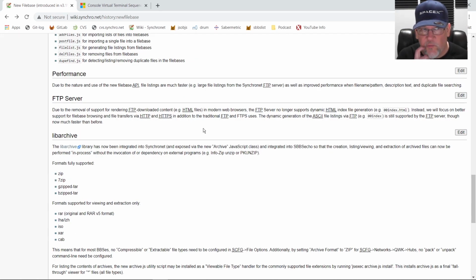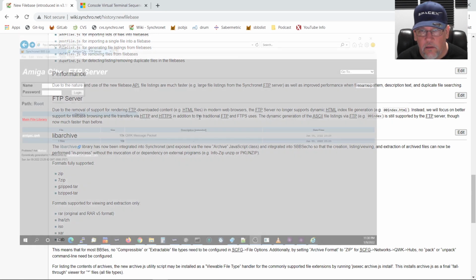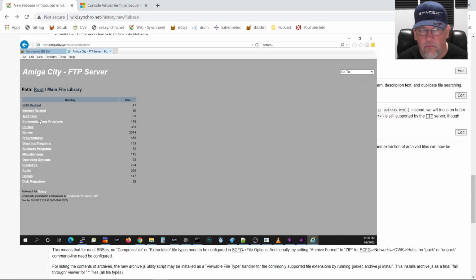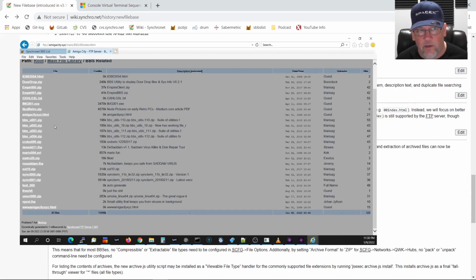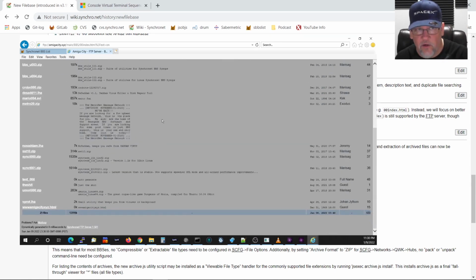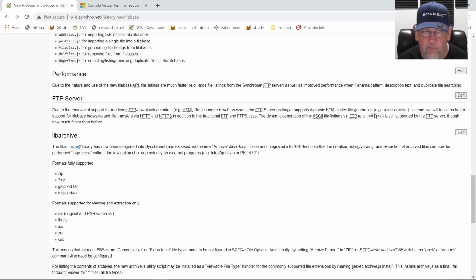One important change: you probably recall the FTP server used to generate HTML file listings, and due to most browsers not supporting FTP anymore, and certainly not supporting the rendering of HTML files served over FTP, we removed that support. It just didn't make sense to try to migrate all that to support the new file base when it really was a feature that nobody could make use of anyway.